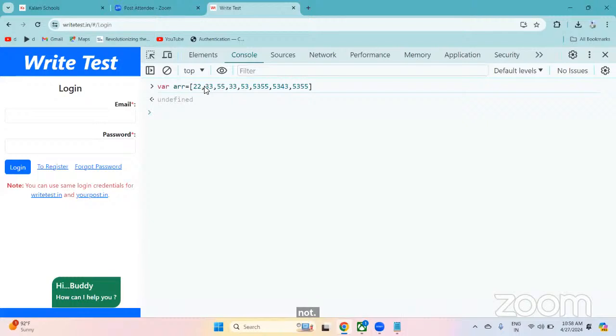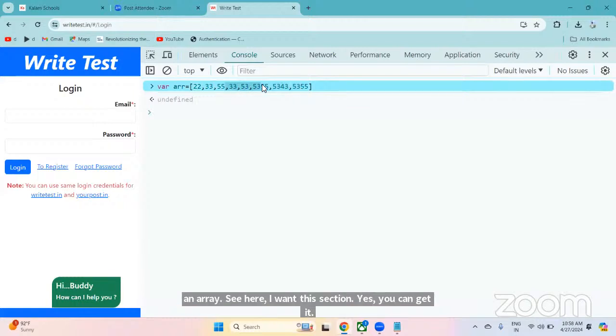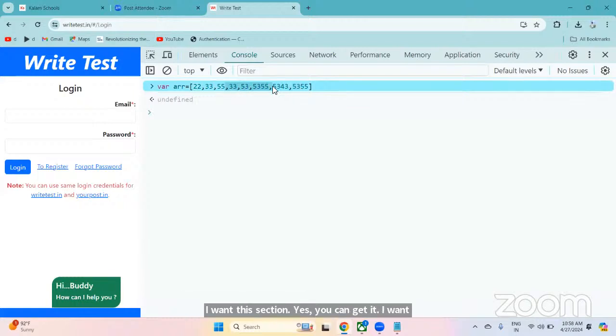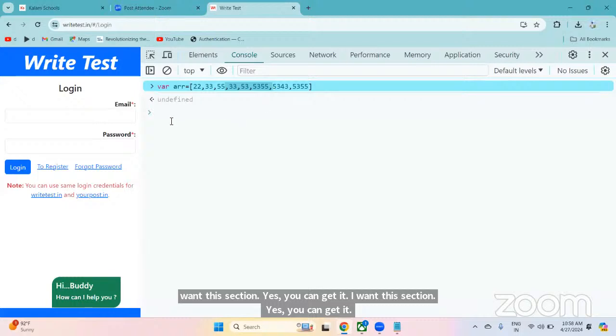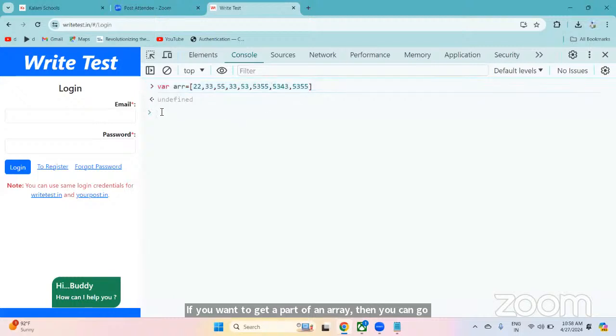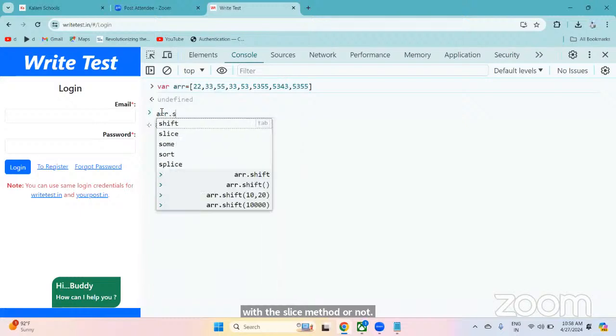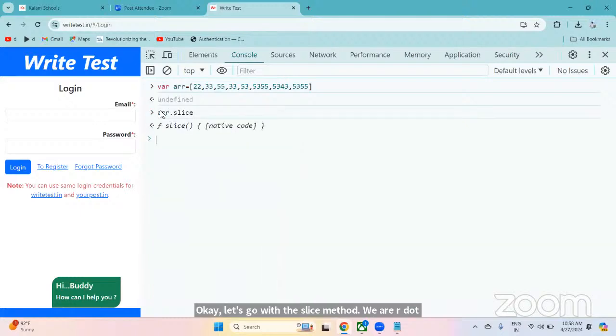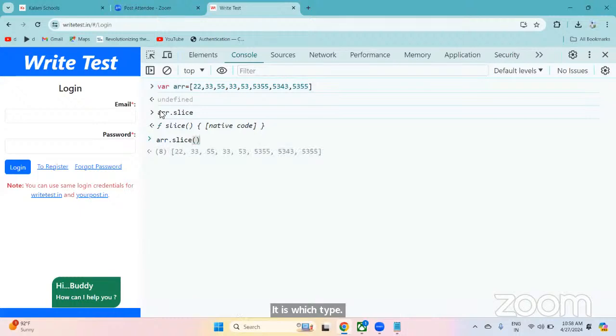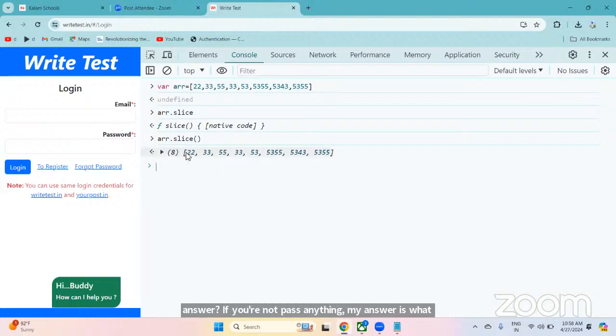Here I want this section, yes, you can get it. I want this section, yes, you can get it. If you want to get a part of an array, then you can go with the slice method. Let's go with the slice method: arr dot slice. It is a method. If you write it like this and do not pass anything, what is the answer? The same array is returned.